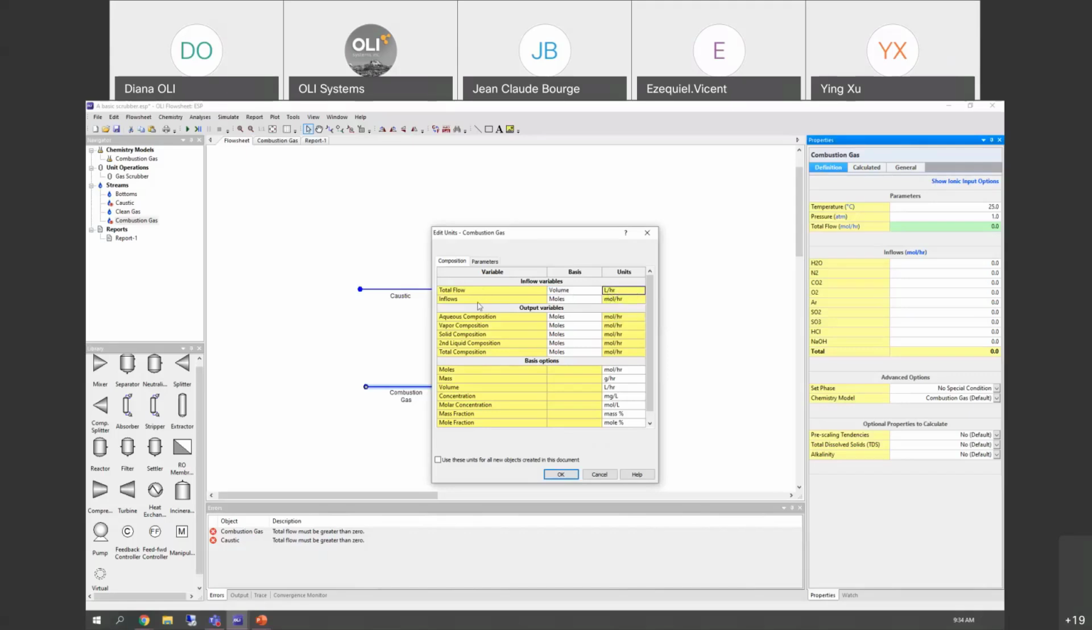Let's continue with the next one, which is the inflows. Those inflows were given to us in mole fraction. So we are going to click on moles, click on the drop-down arrow, and look for the option mole fraction. Okay? And the default unit is mole percent. This is the unit that I want, so I don't need to change this unit.